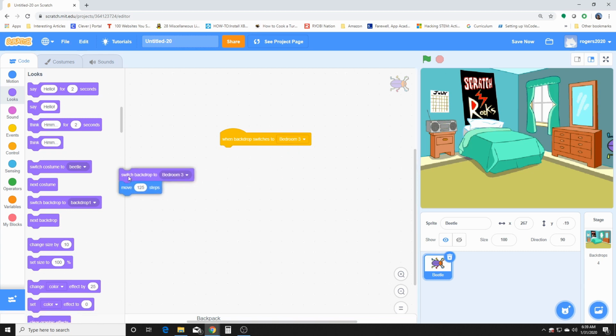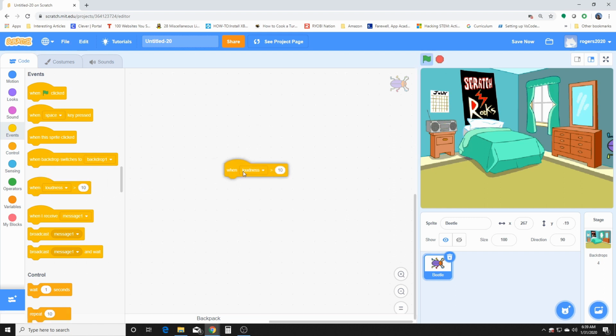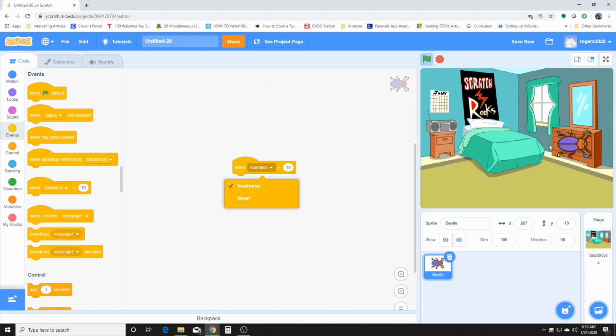Alright, let's try another one. What's the next one? When loudness. Okay, this one has to do with volume. It checks if the loudness or a timer is greater than the value you give it here, then the sprite itself will move. I don't have any sounds yet, but we'll try that in our detailed tutorials. But yeah, this has to do with how loud your audio is versus your timer, and it will make your sprite move.